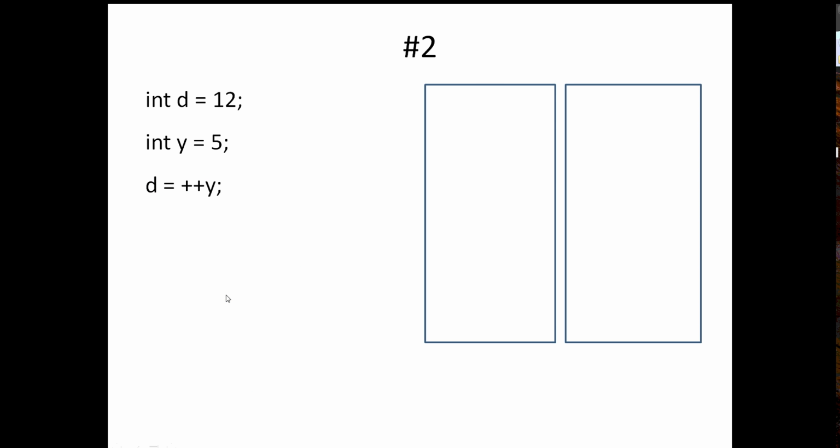Alright, let's go up to number 2. Number 2, we have D is 12 and Y is 5 as the initialization, and so we take our first line of code. Now we have the increment operator.